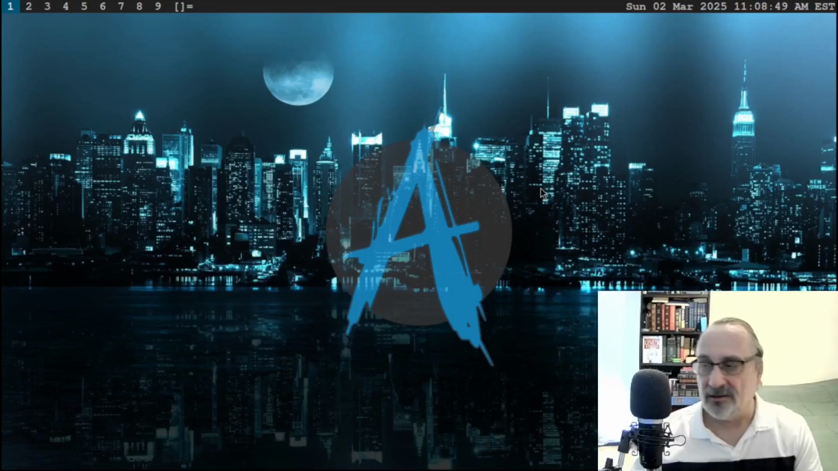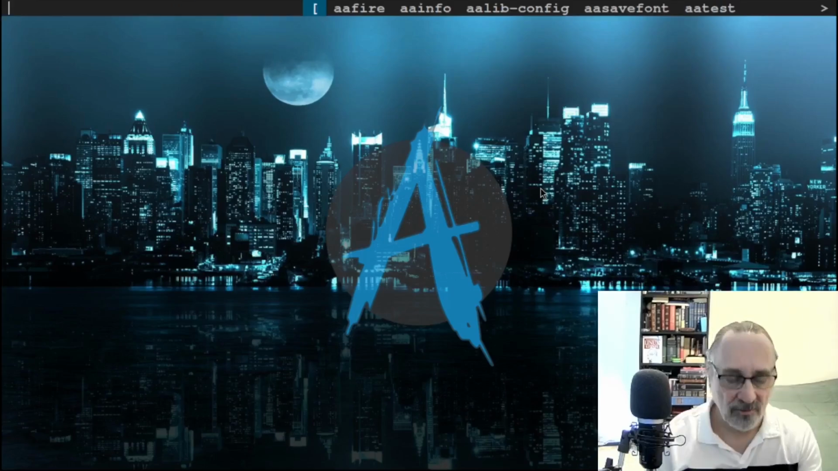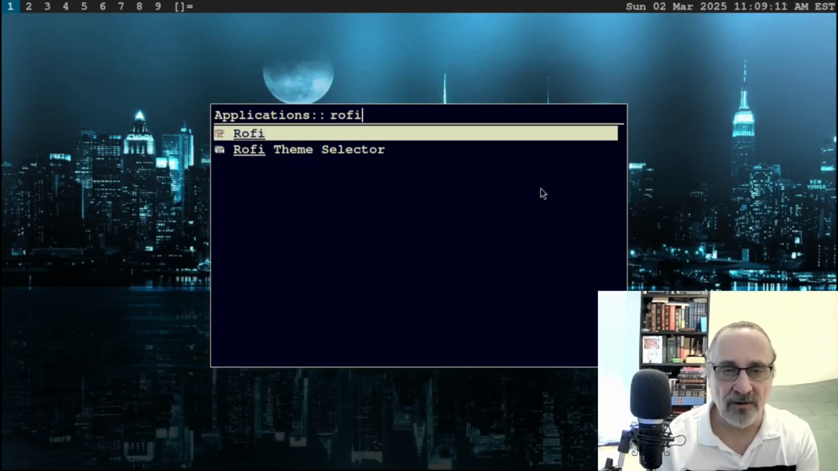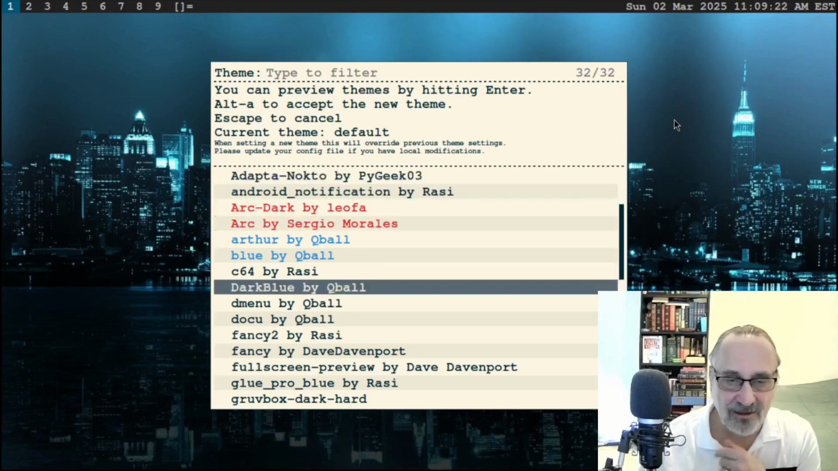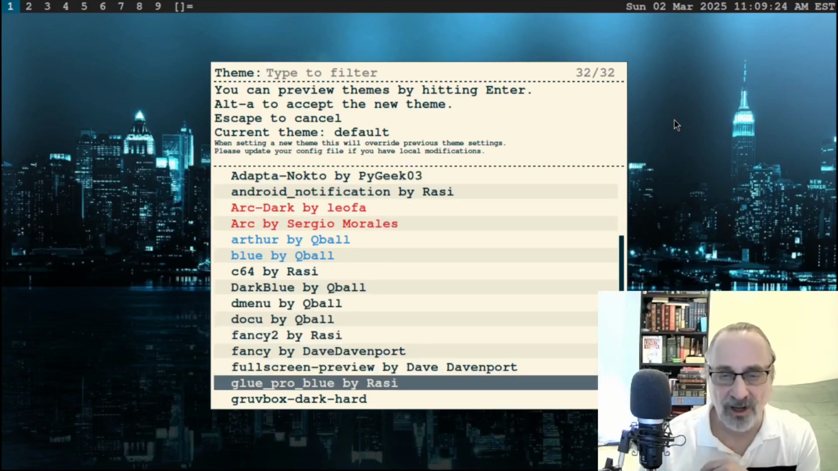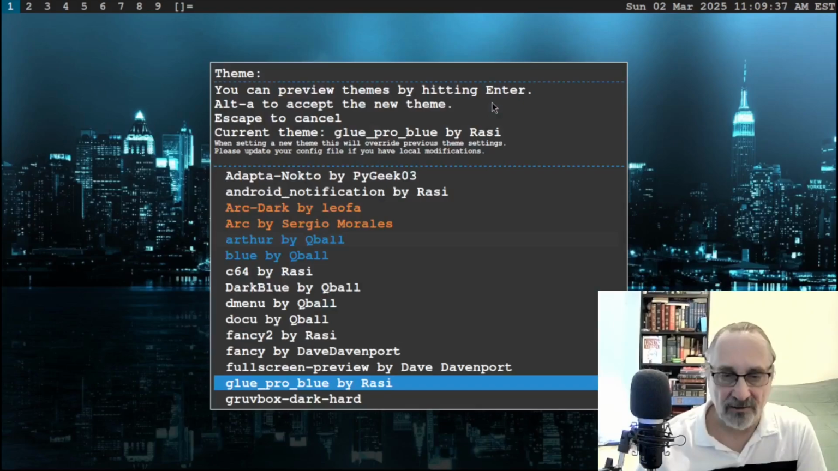Now, let's say you want to change the theming. Oops, mod key R, Rofi, there it is. Theme. You can use your mouse to click it on if you want. Okay, now you can change the theming. So let's say, I don't know, what's this, Glue Pro by Rassi? So you can preview the theme by hitting enter. So let's hit enter, and that's the theme there.